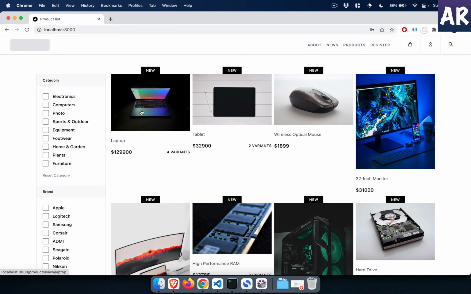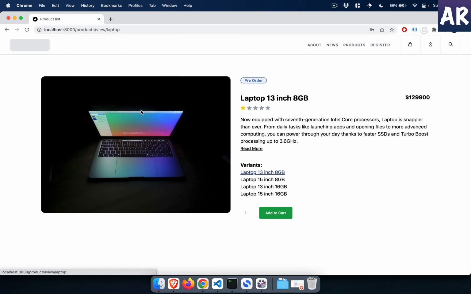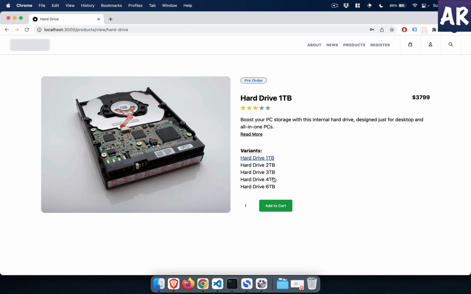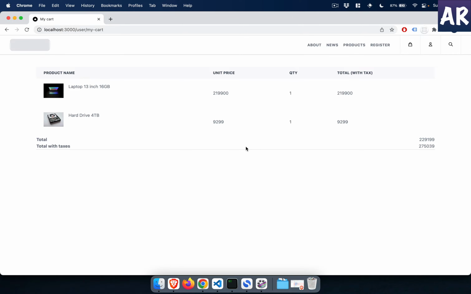Now if I add one laptop, once that is done, let's go to the page again. Let's say we want to buy a hard disk, 4 TB, add to cart. And ideally, now that we have two items in our cart, we should be able to see that. So as you can see, the two products are listed over here.